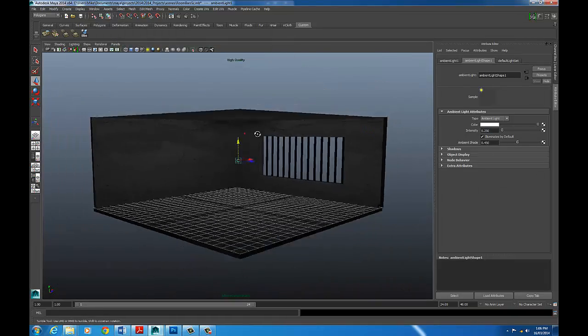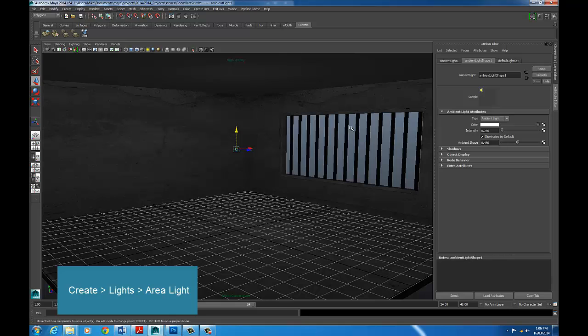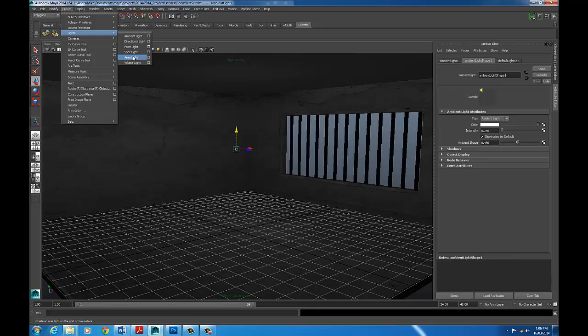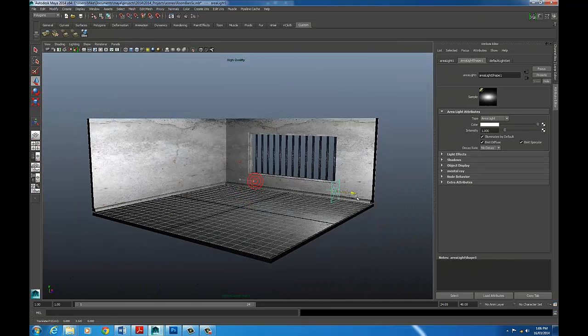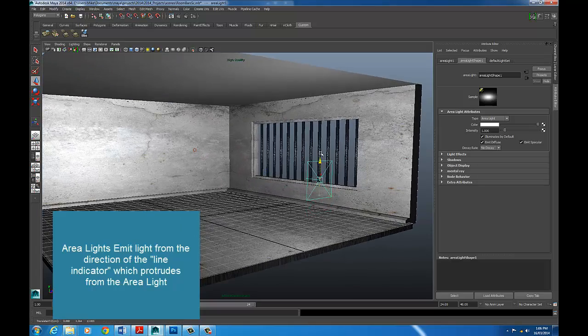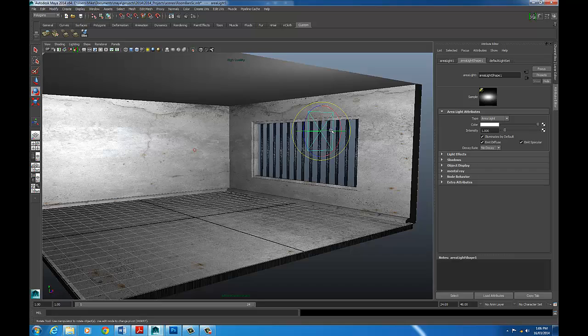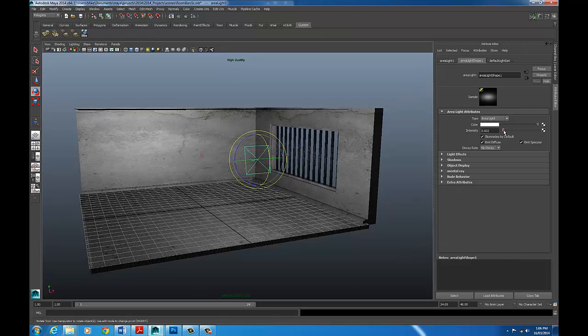Now I'm just going to add some area lights. These are lights that emit from a direction and from a specified area. So go create, lights, area light. And make sure high quality rendering is turned on as well so you get better feedback. So this is my first area light. Just going to angle it down a bit and drop its intensity to about 0.6.